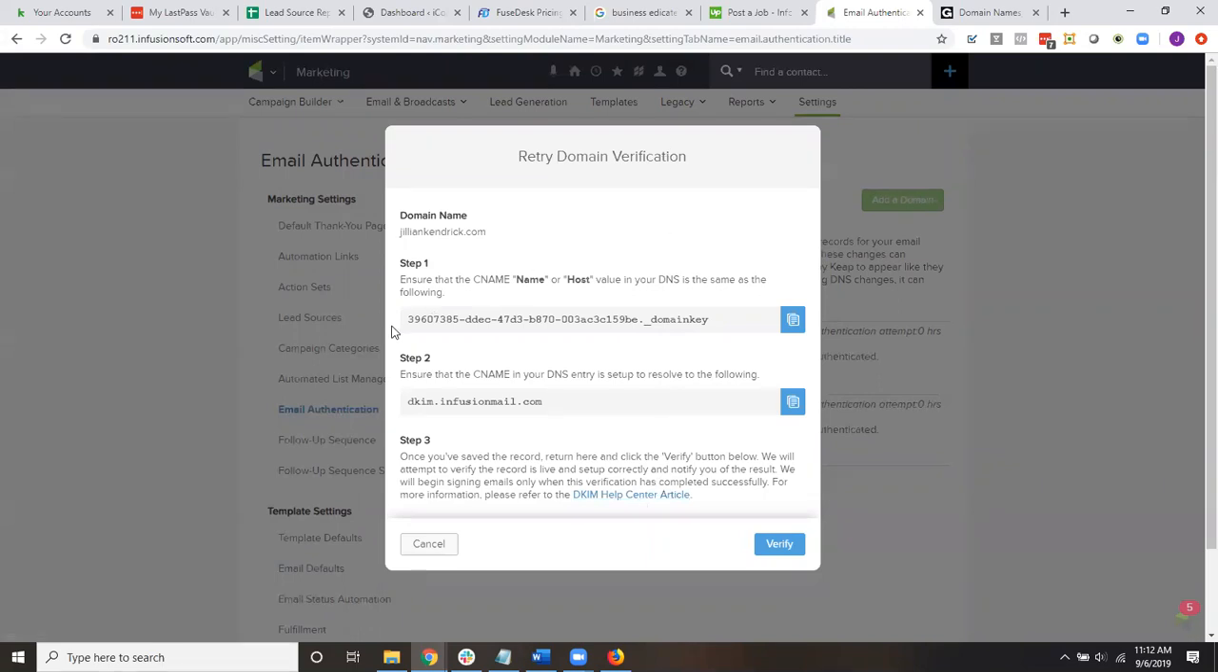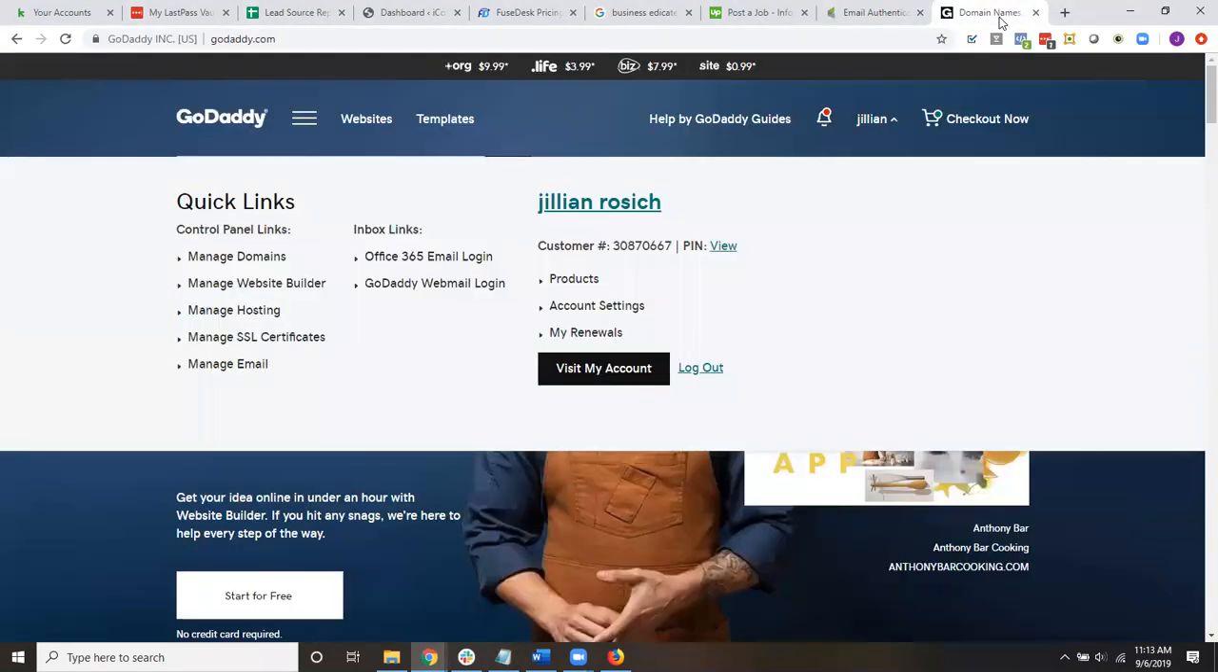And now with this information, I'm just going to copy this over into a notepad or something on another screen, just so I have easy access to it. I'm going to hit copy, paste that in, copy this. And this is actually the same for everybody. It's really only your host or your CNAME value that changes depending on your app. So we've gotten this set up, and now we're going to go into GoDaddy and we're going to go to Manage Domains.